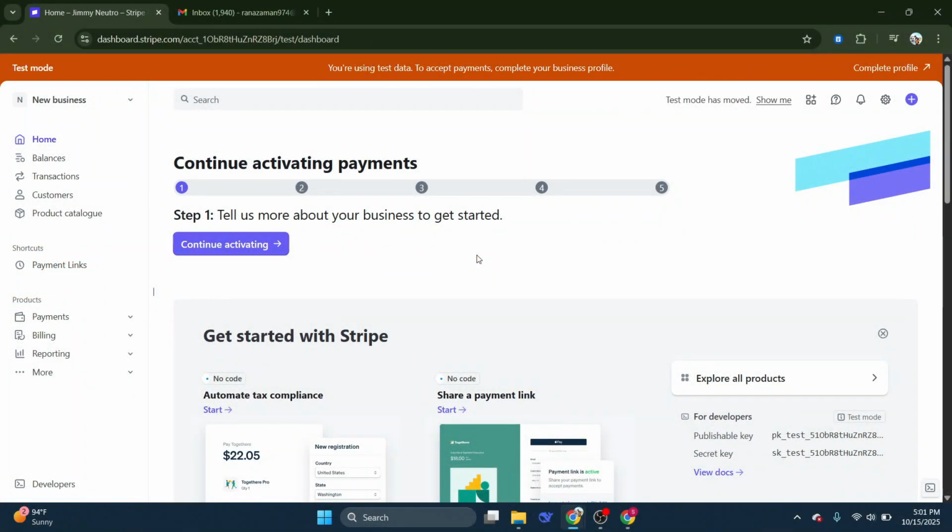Firstly, head over to Stripe's website and sign into your account. Once you have signed in, you will be redirected to Stripe's dashboard. The dashboard is your control center for managing transactions, viewing reports, and of course, adding your bank account.